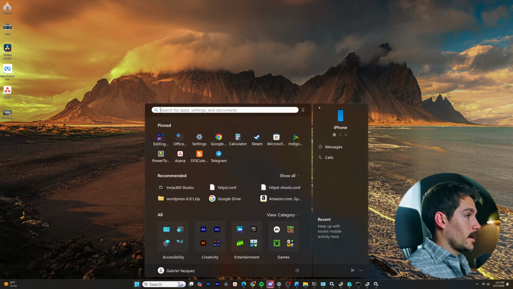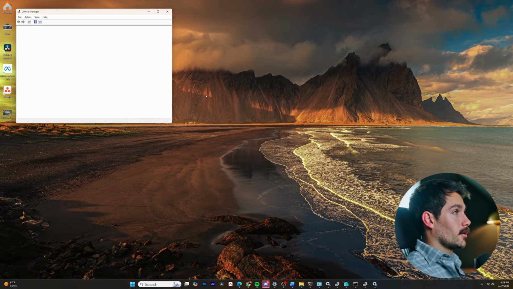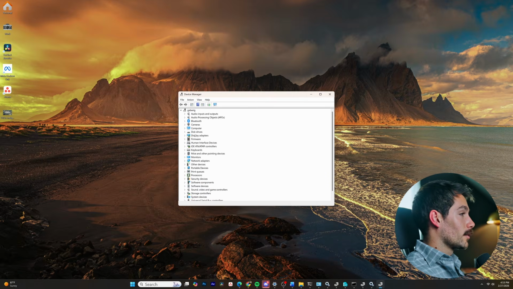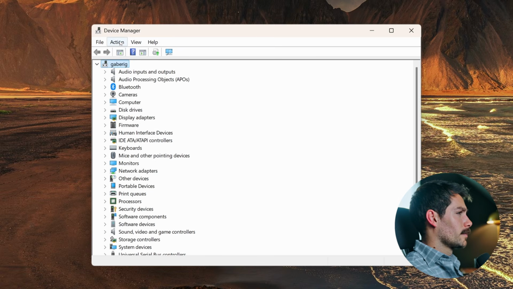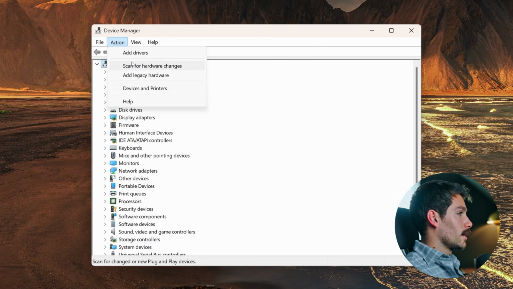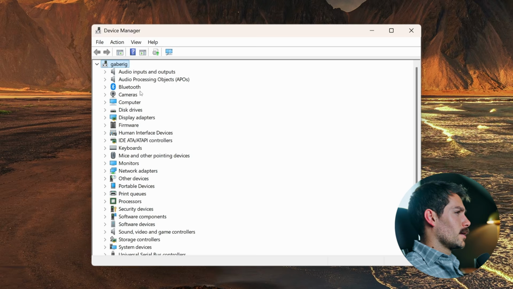Next up, we're going to look inside of Device Manager now. So assuming that you have the problem that you don't see Bluetooth here at all, we're going to try to fix that. So if I click my computer, let's hit Action and scan for hardware changes. If you had an issue, that could potentially resolve it.